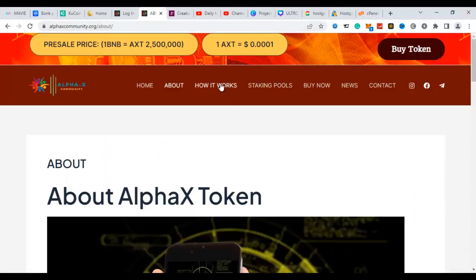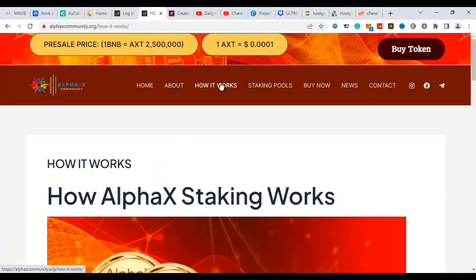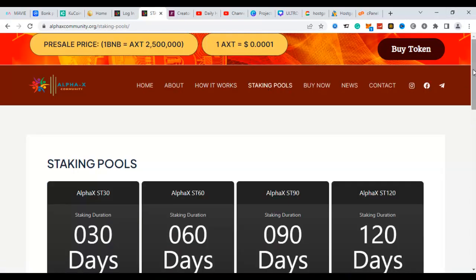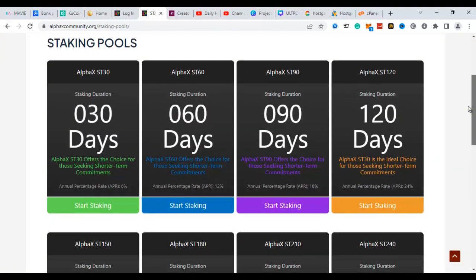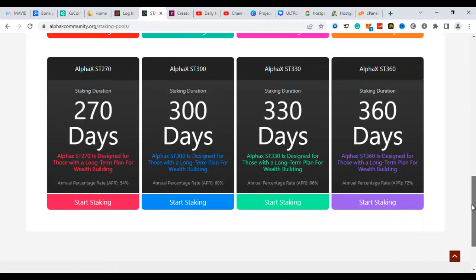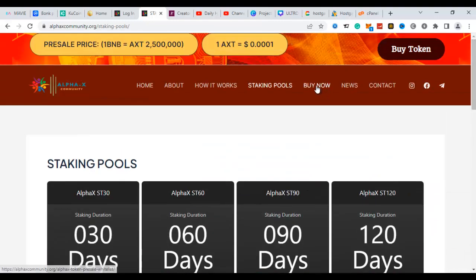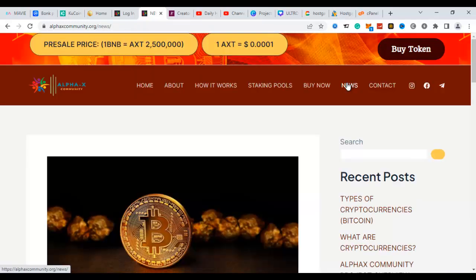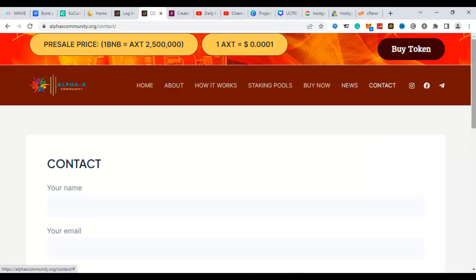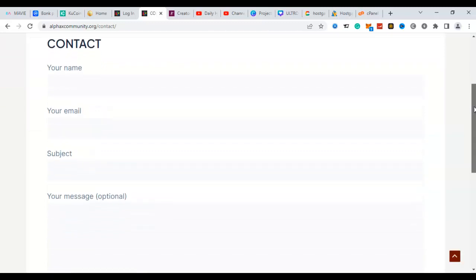And then you go to how it works. So in this case, how does the Alpha X community staking work? That is the how it works page. And then you go to the staking pool. This is where the members, when they buy their tokens, can come and buy a staking here and then stake it for the number of days they want to stake. So you can see it nicely designed. And then you go to buy now, and then you go to the news, which on other normal websites you will see as blogs, etc. And then you go to the contact page where your visitors can contact you in case they need any information or want to pass on any information.